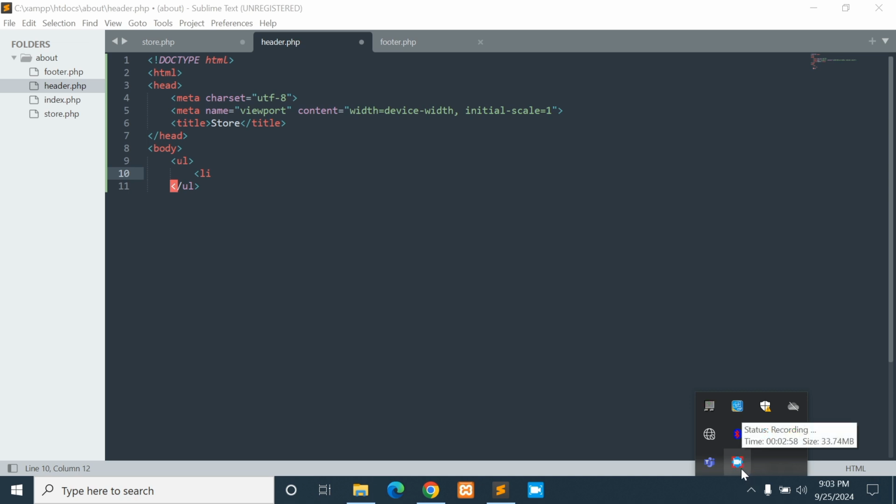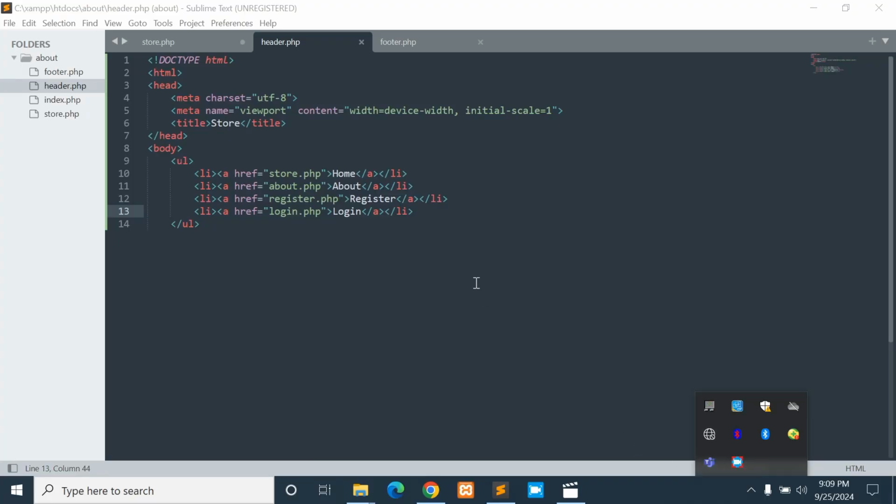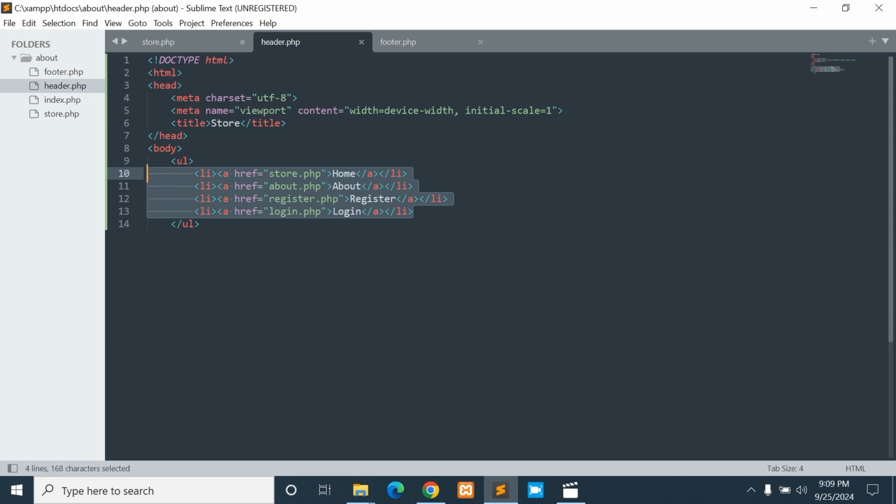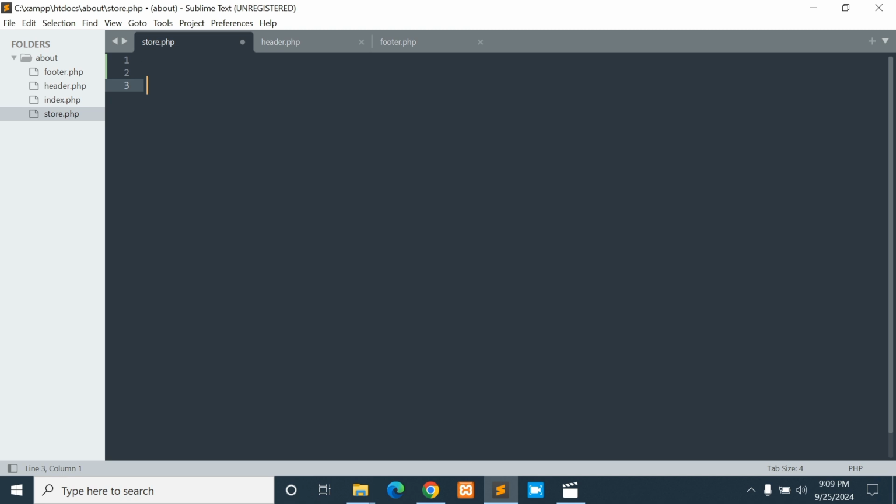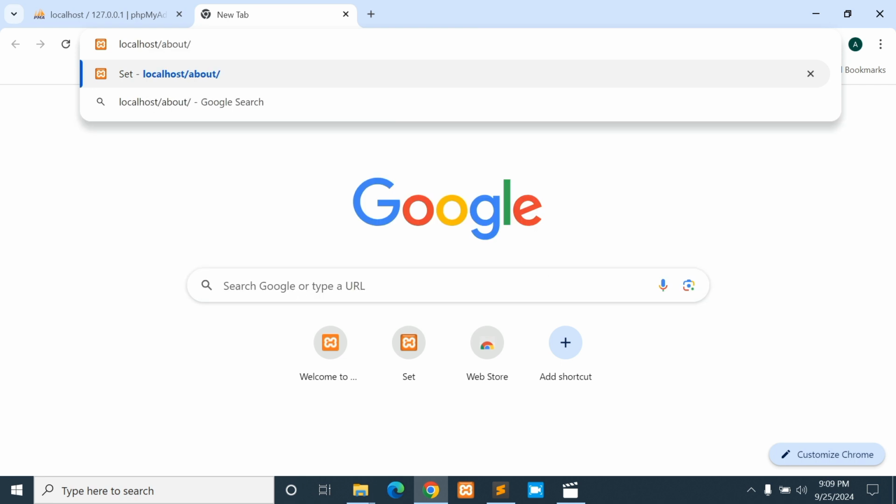Okay, now you have just seen that I've been able to bring out all these things. But I've not written the CSS for this header. Remember, the store is the page, but there's nothing here. Let's go to the browser and open it. Let's say localhost about, then store.php. There's nothing shown here because I've not included anything.